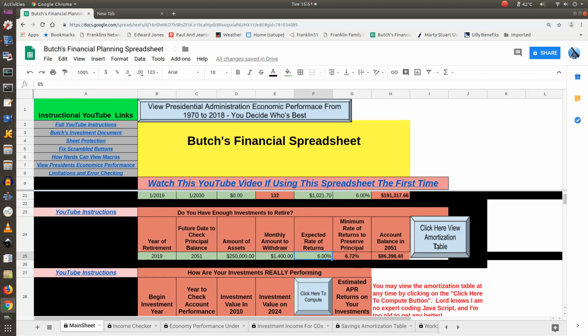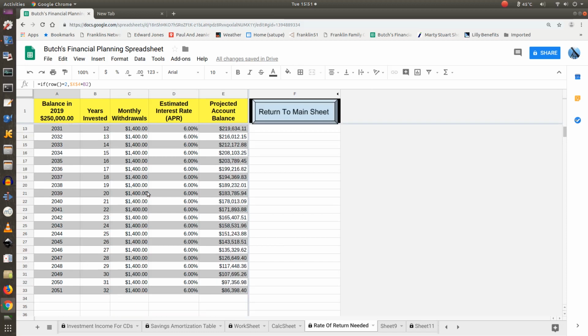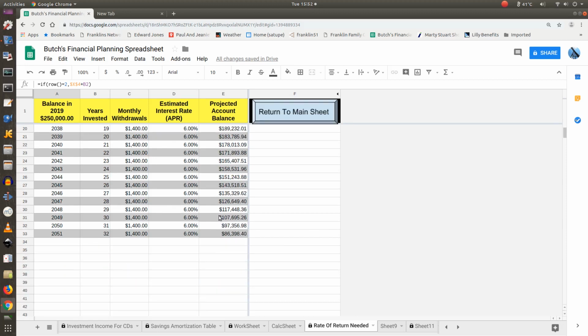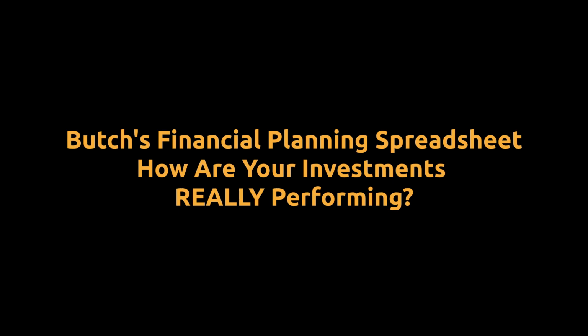And you can actually view the amortization table if you wish. Clicking over here. And it shows you how your account's behaving year by year. And that's all there is to this sheet.